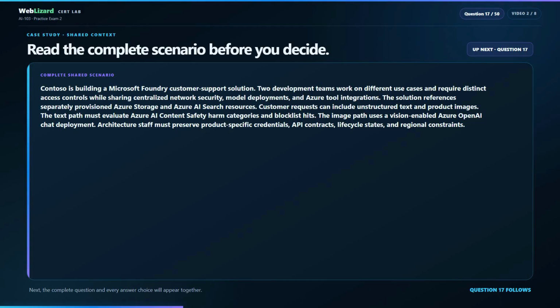Case study. Contoso is building a Microsoft Foundry customer support solution. Two development teams work on different use cases and require distinct access controls while sharing centralized network security, model deployments, and Azure tool integrations. The solution references separately provisioned Azure Storage and Azure AI Search resources. Customer requests can include unstructured text and product images.